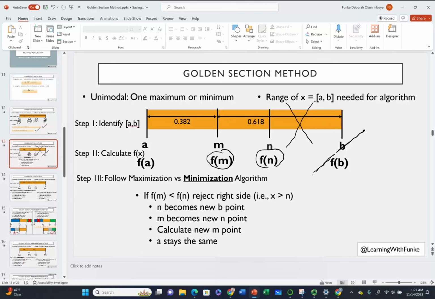In a similar scenario, let's say your f of N was actually smaller, and you wanted the smaller side, then you would reject the left-hand side. So what does this mean? This just means when you're minimizing, you're rejecting the side that has the higher number. And usually you would have to reject either the left-hand side or the right-hand side. You would never have to reject the center, right? And that's how the golden section method works.